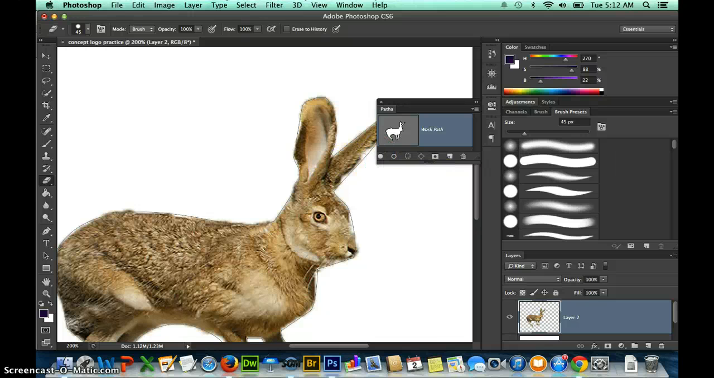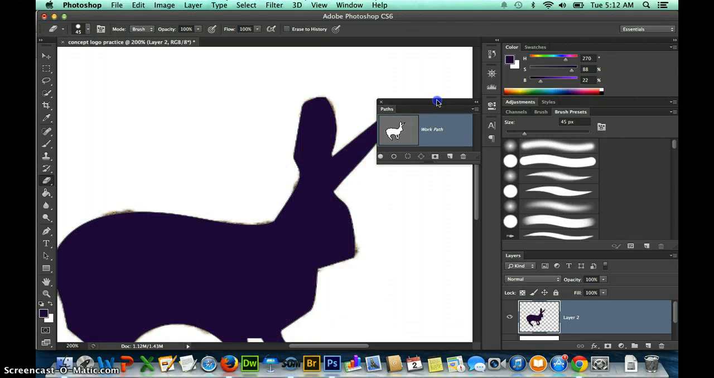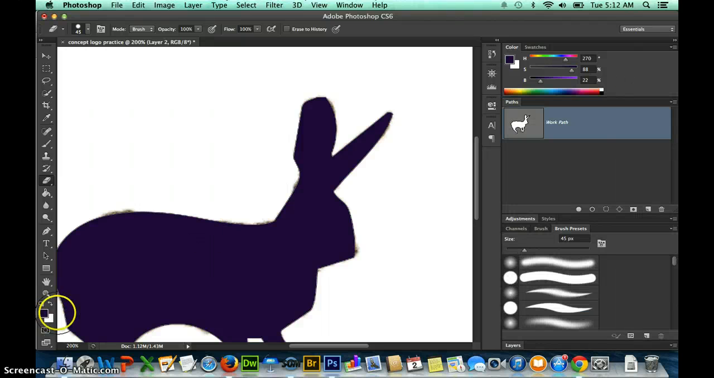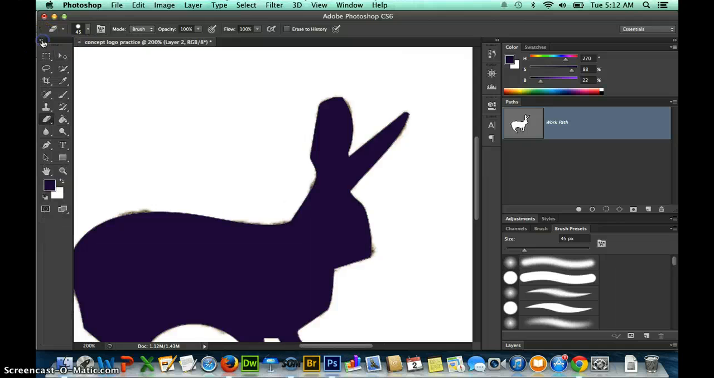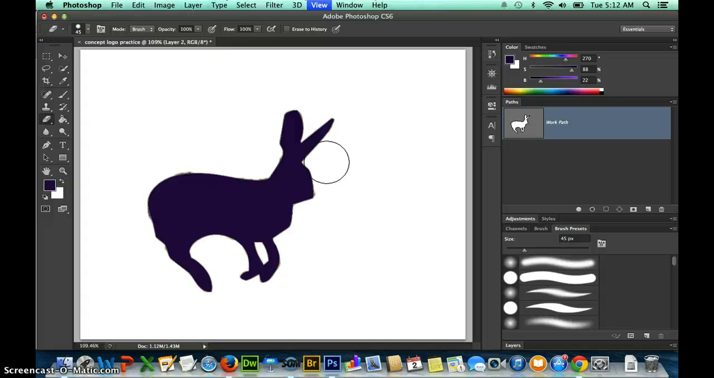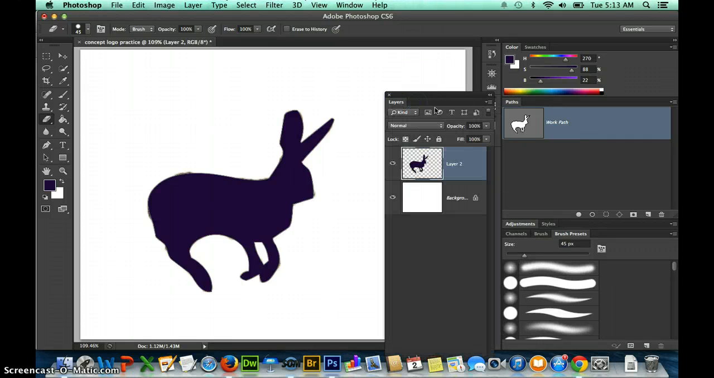Now it all depends on what color you have, but it doesn't matter right now. You can just click that and you'll get whatever the color is on that foreground in the tools palette or the toolbar. I have this purpley color. Okay, once you get that, you can go back into your layers palette, and mine's hidden down here.